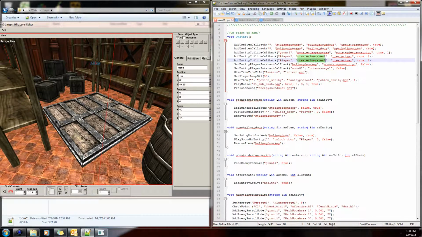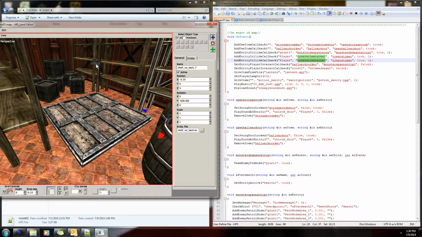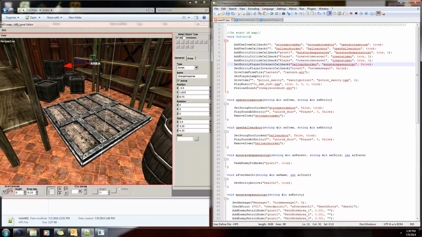So we want the player to interact with a certain area. The certain area is called change map area. So let's go ahead and rename it to change map area. And the next line is what function to run. We're going to name the function something like change map. That should be good, and the last two variables can be left as is.